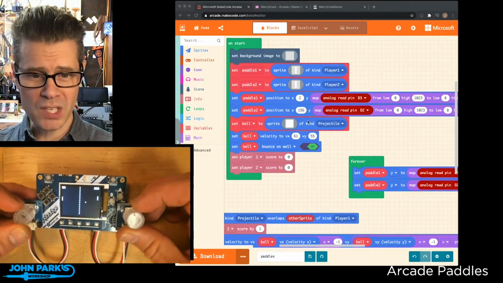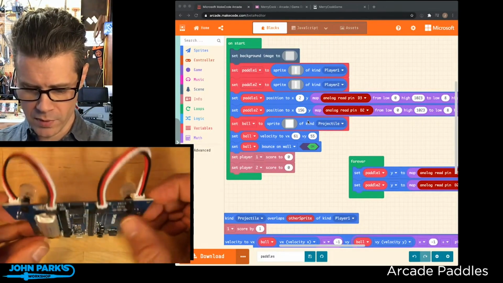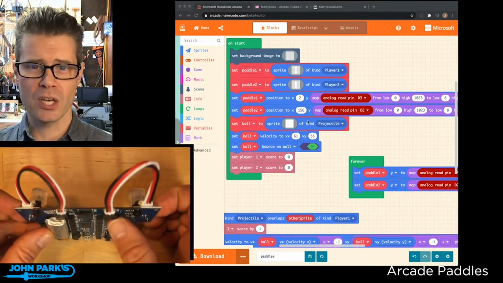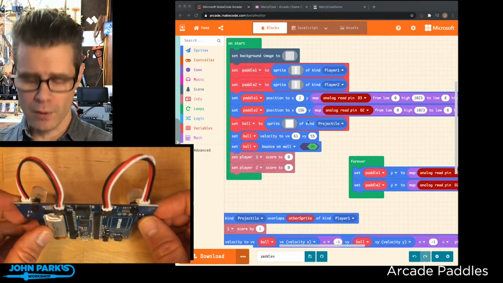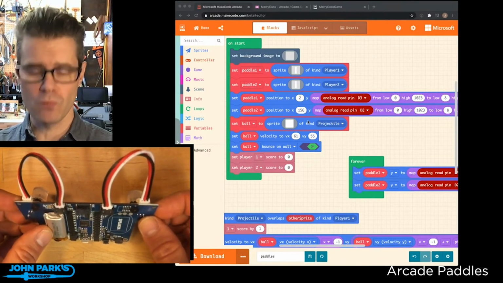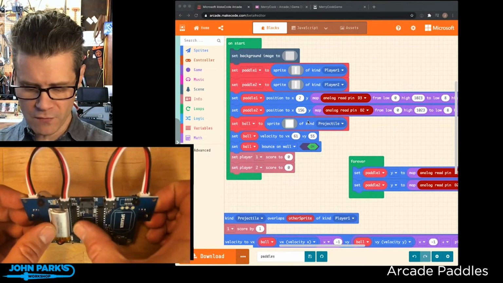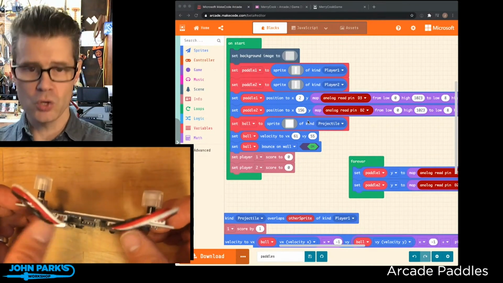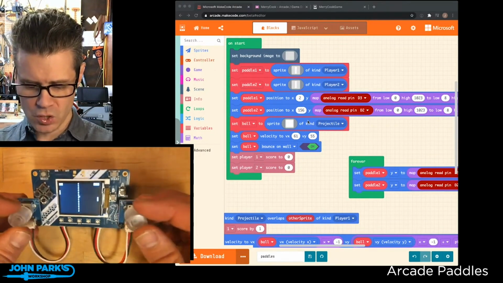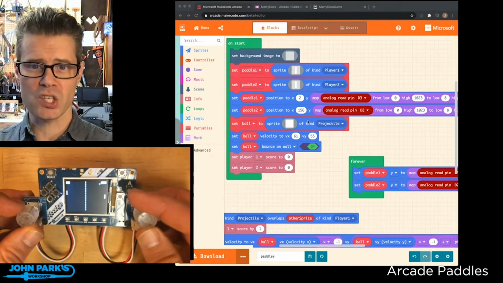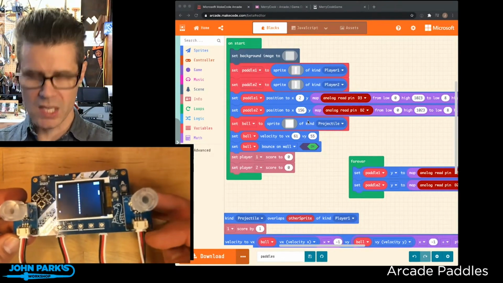And the way this is possible is with these JST connectors that we have here and the Feather library inside of MakeCode, which allows you to read these analog pins. All of these Feather pins are broken out, including these two on these JST connectors. And these are just some simple little breakout potentiometers that we have that use a JST 3-pin connector.